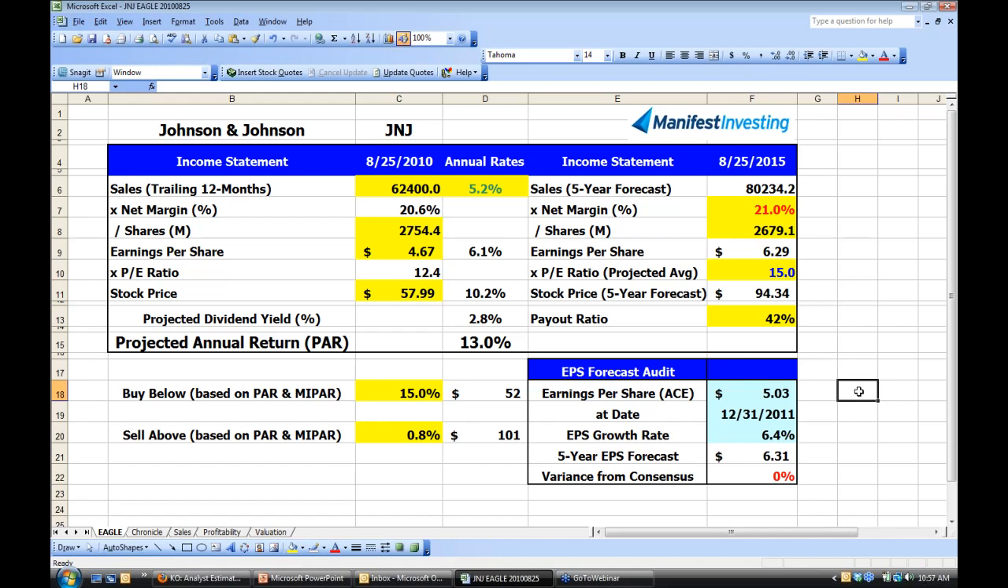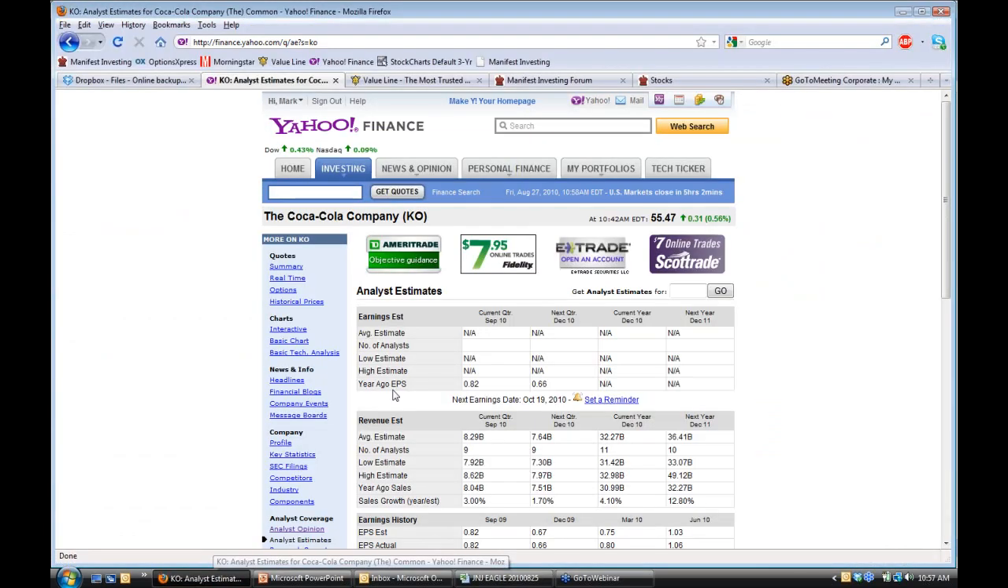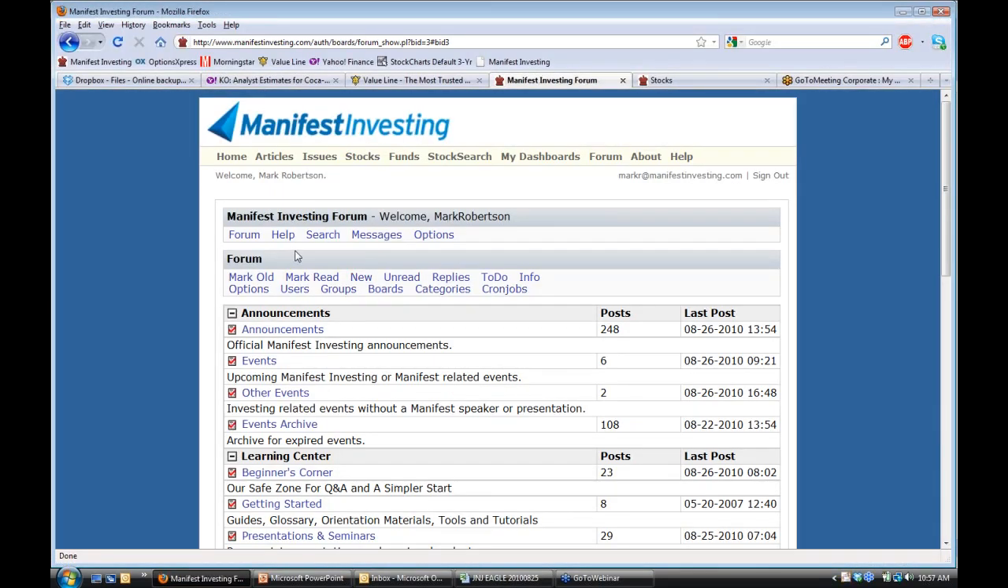Okay, let's go ahead. You wanted to use Coca-Cola as the company to demonstrate? Yes. All right. What I basically do, and this is up to any of you Excel users, you can do what you want out there, is grab an existing equity analysis guide from Manifest Investing, and then I literally just overwrite it, filling in the yellow fields for the company. You can see I have Johnson & Johnson displayed here, so let me demonstrate where you would go to get that. I'm going to go to the Manifest forum.